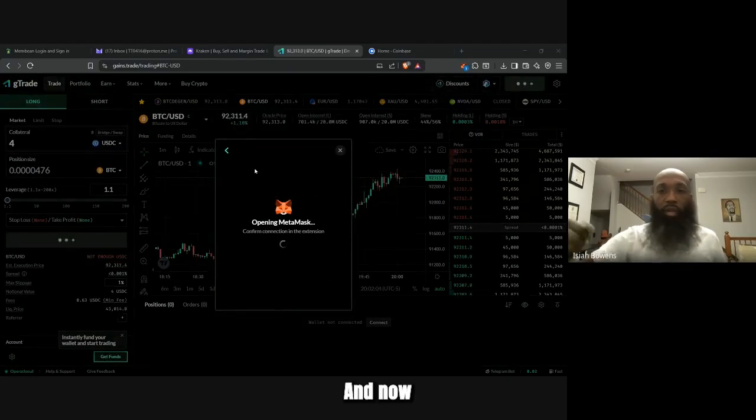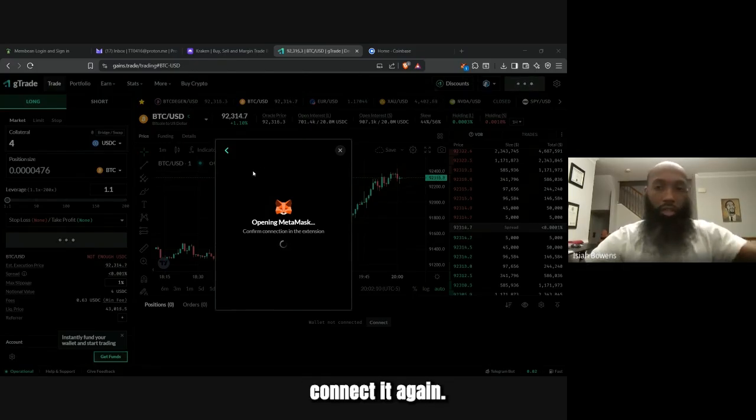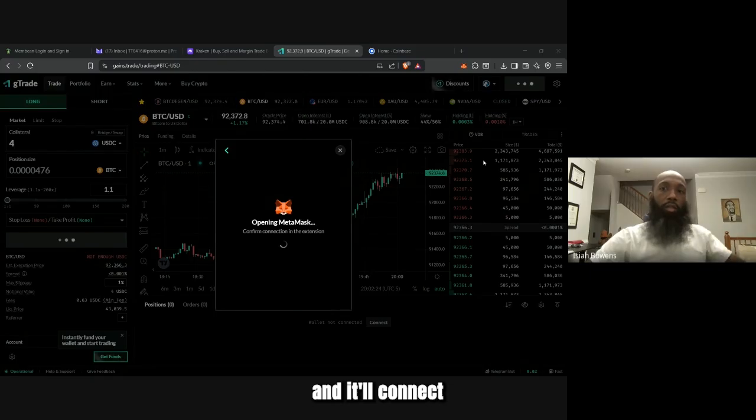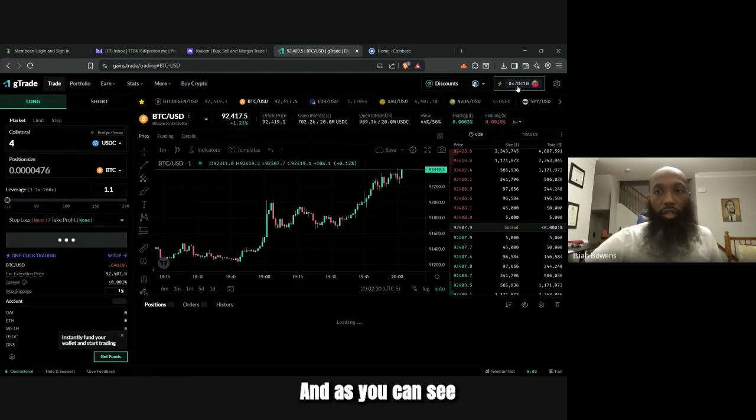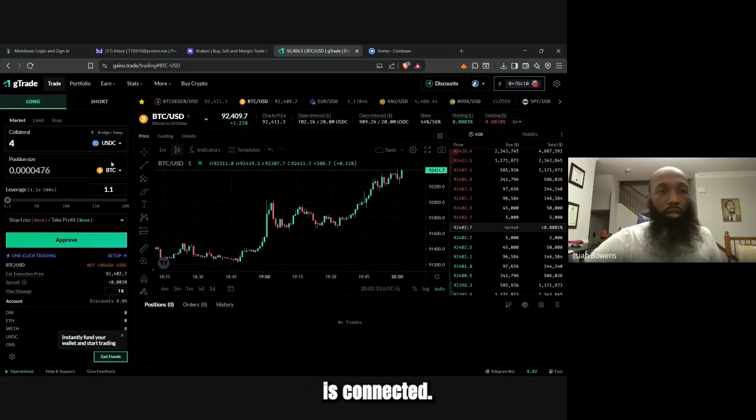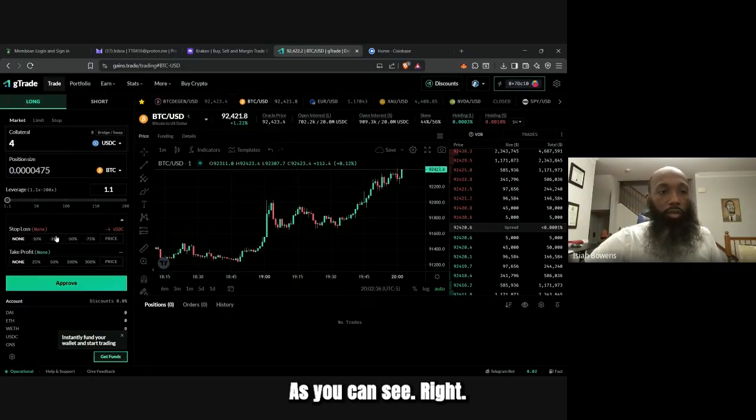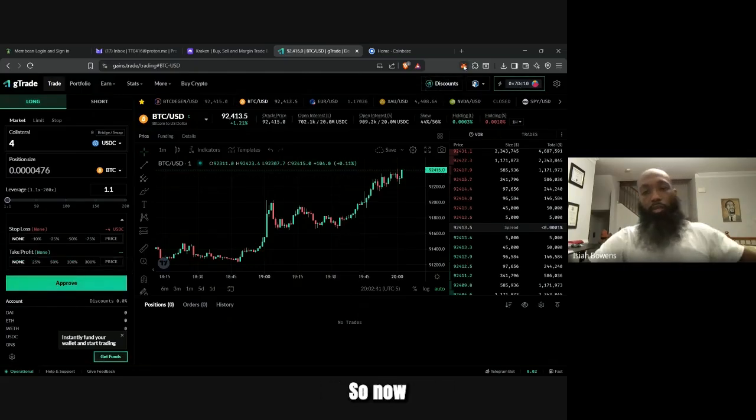And now it opens MetaMask. Sometimes it'll ask you to connect it again, and you just connect it again. But it's opening MetaMask, and it says which account do you want to give it access to? So the wallet that we just created, it has no money in it. You just click on that and then click connect. And it'll connect your MetaMask wallet to GTrade. Right? And as you can see right here, now your wallet is connected. So now instead of saying connect, it just says approve, right? Your wallet is connected.